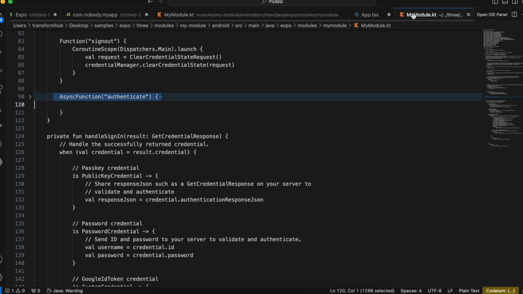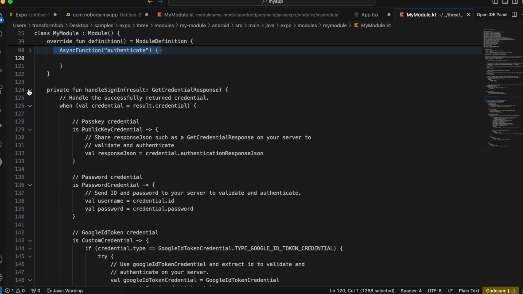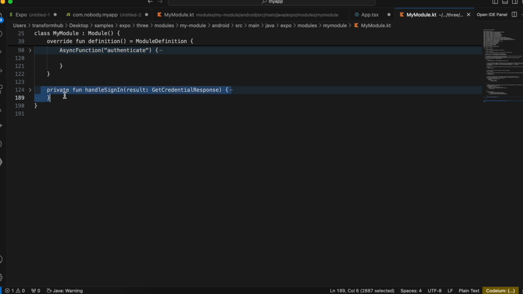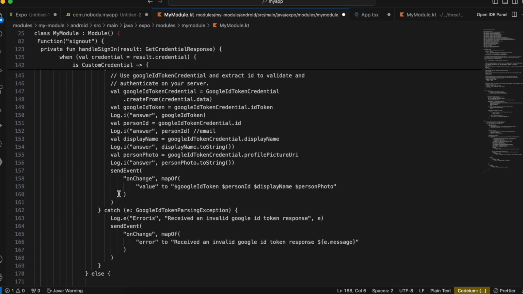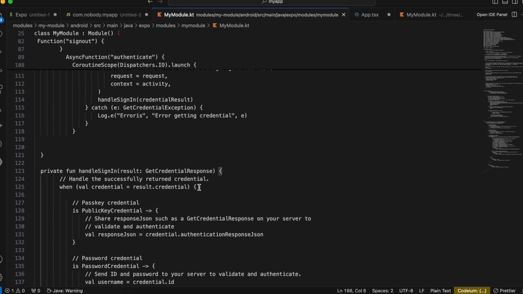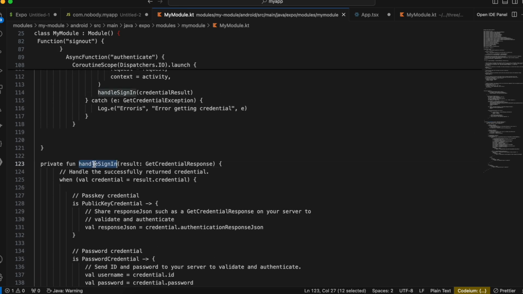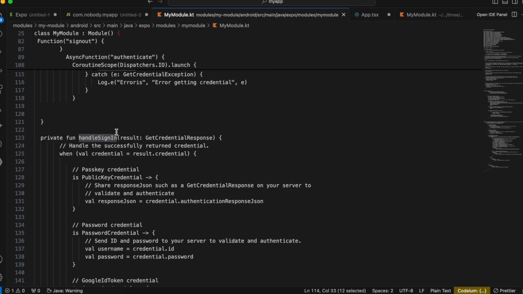Okay, next I'll go back over here, and I will again copy paste this bit of code, and here you will have to paste it after this. Okay, so be careful with this curly brace, otherwise you will get an error. I have created this handle sign in method which we are using over here. We are first checking what type of credential response it is. Credential manager can be used for a lot of purposes. Suppose you have normal sign in with email and password, you can store that email and password using credential manager in your device as well.